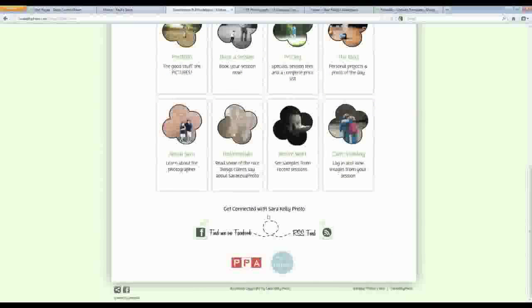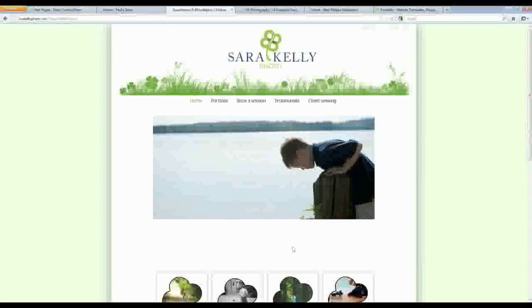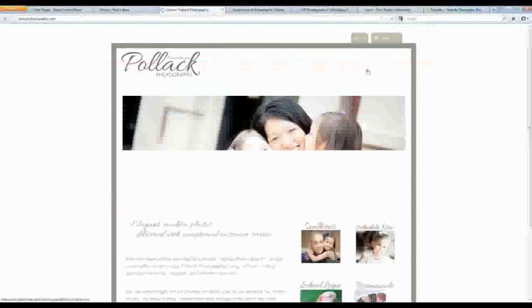Down here at the bottom you'll see Get Connected with Sarah Kelly Photo, and you'll also see that there's some other HTML coding basically that she got together and placed here for Facebook to show off the PPA and NAPCP. Awesome site. Let's take a look at Pollock Photography here.